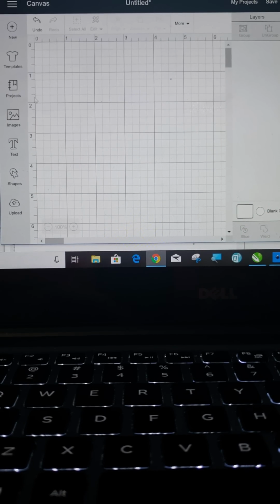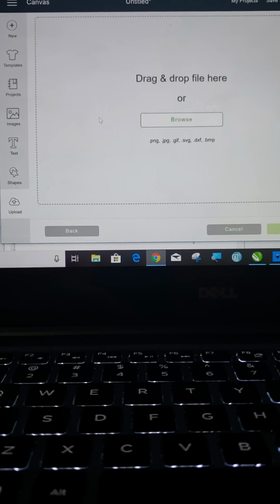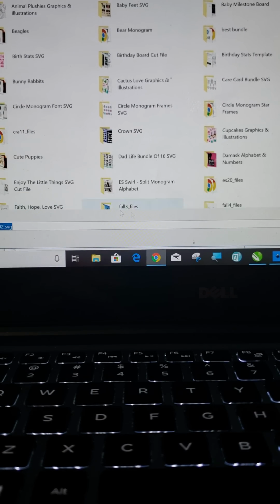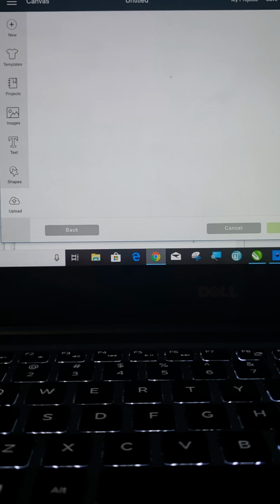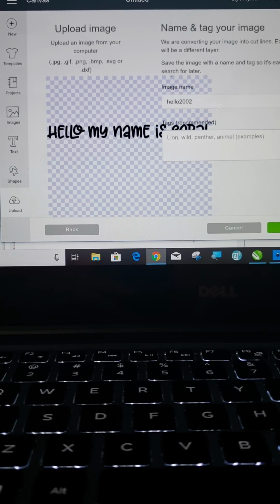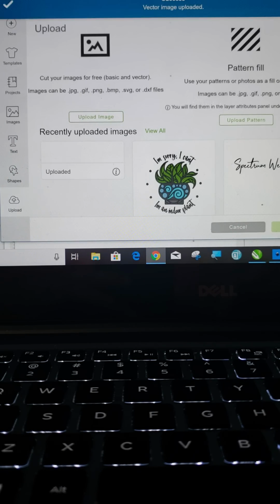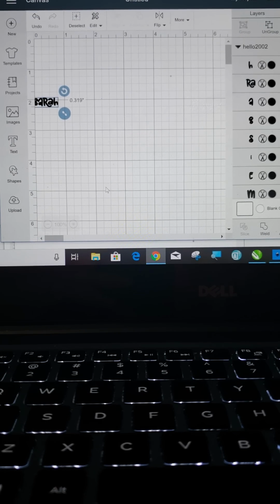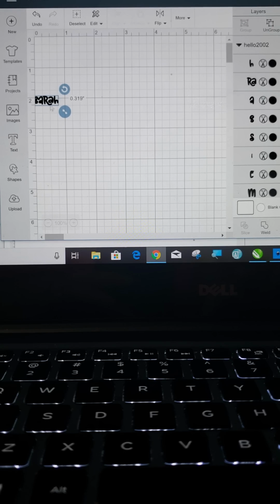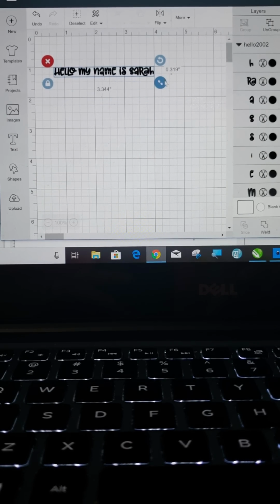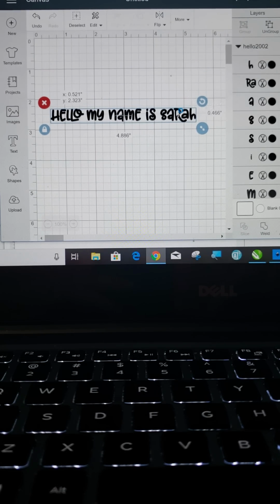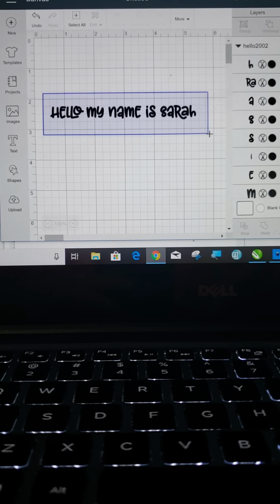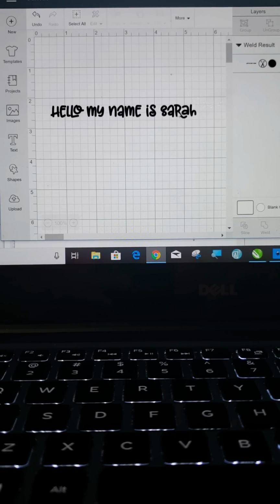Okay. I'll go back over to Design Space. Go to Upload. Upload image, browse, and then hello 2002. Okay, and now go to open and save and click on it. Insert image. There you go. Now, you can see that it all comes through separate. You can select the whole thing and weld it. That'll make it one solid piece.